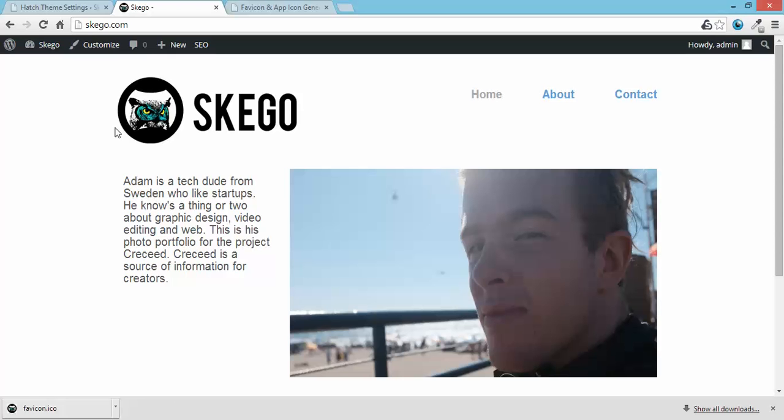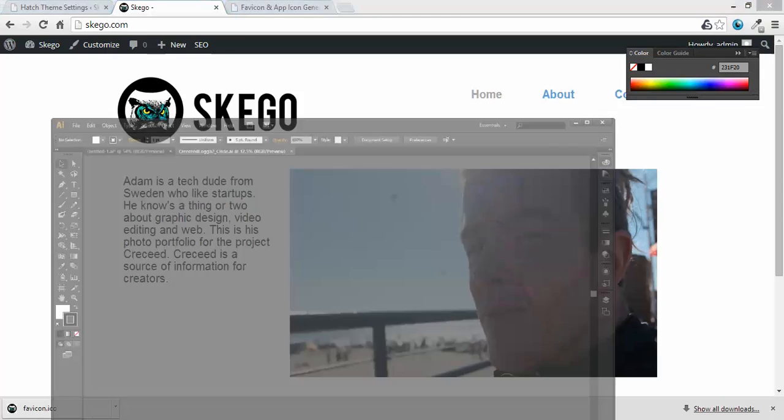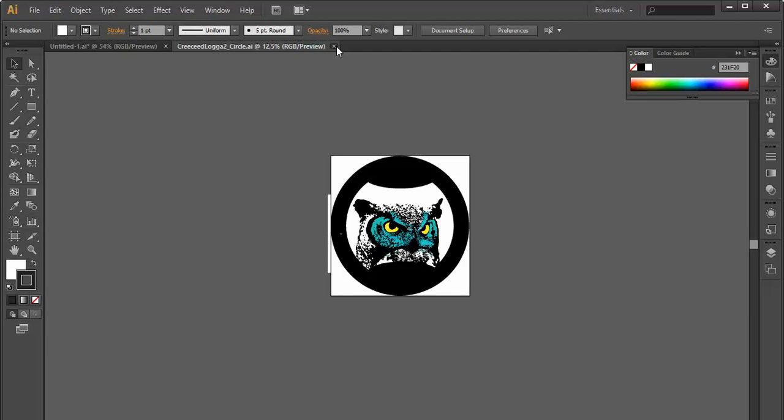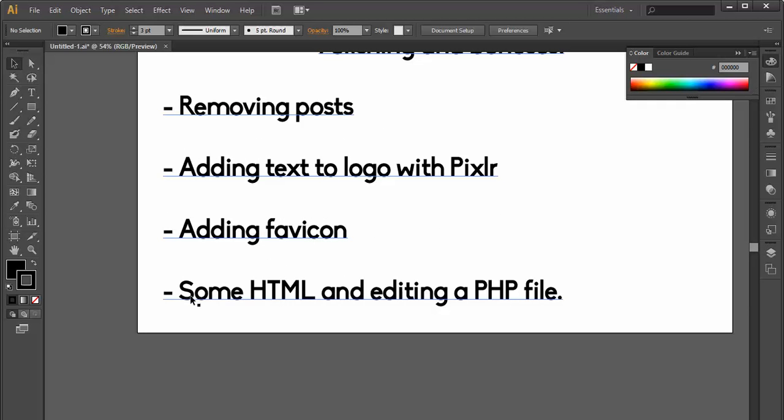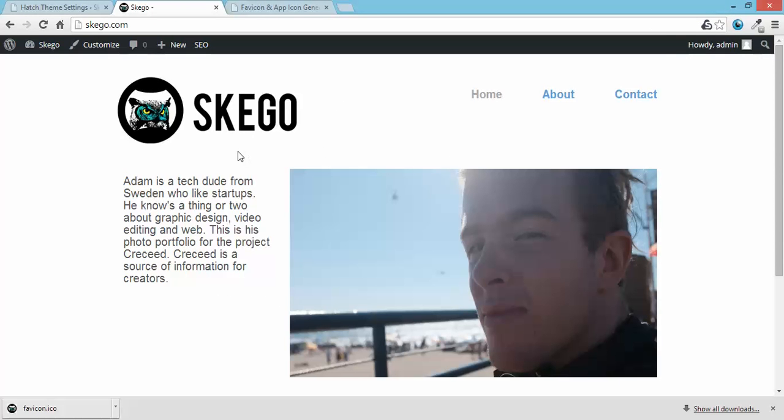So now we have one thing left to do. If we look here, we're gonna do some HTML and editing a PHP file. Now we already added the favicon. We added the text to the logo with Pixlr, and we removed the post. So now this is the only thing we have left. And the thing I want to do, you see here, I kind of want to have a break line here. I want this to start on a new row.